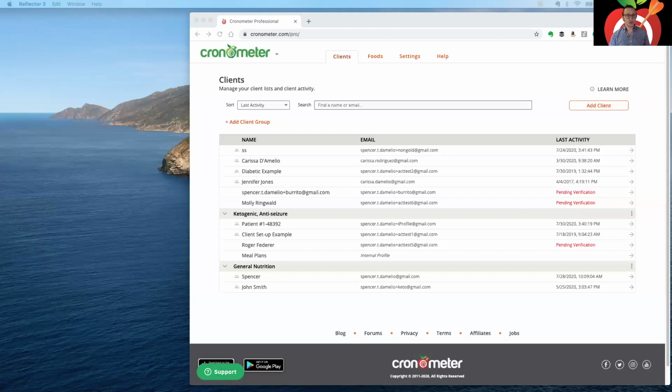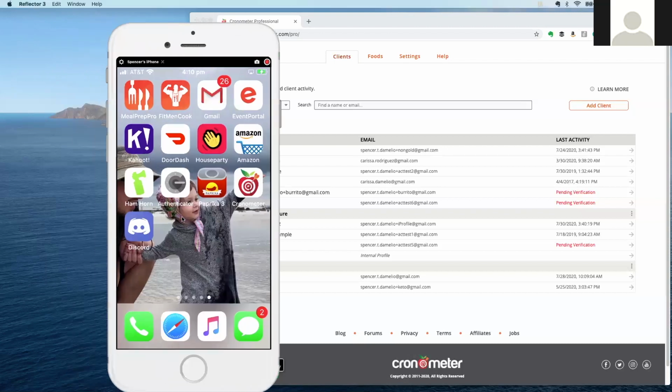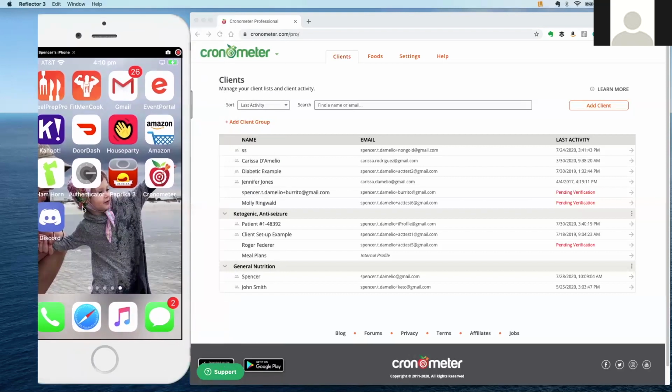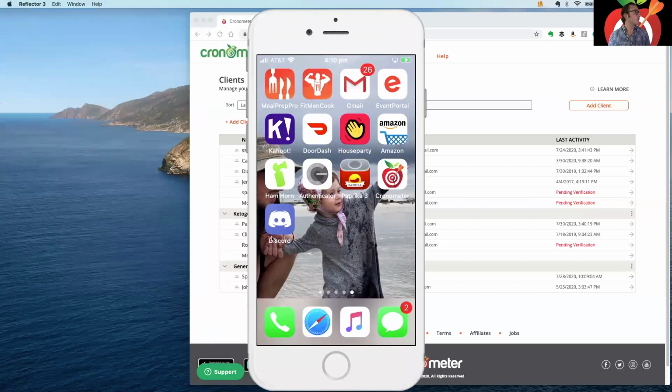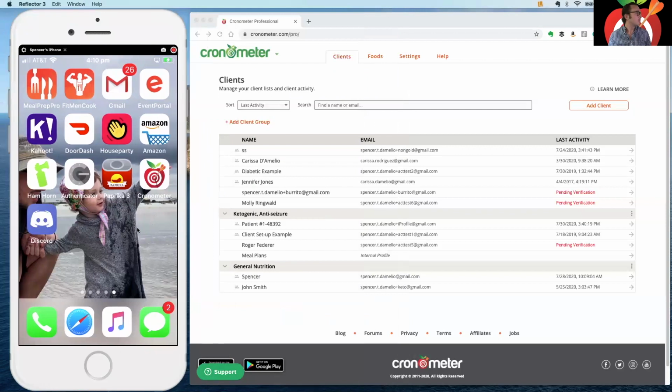So what I want to show you first is, you guys are seeing my screen okay, I assume? Yeah, I will take that as a yes. Thanks, I appreciate it. So what we're going to look at here is our mobile app side by side with our pro app.